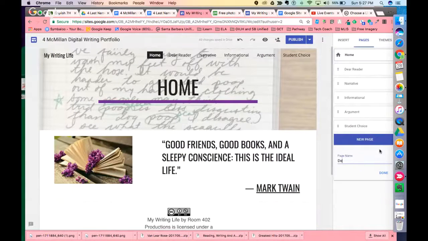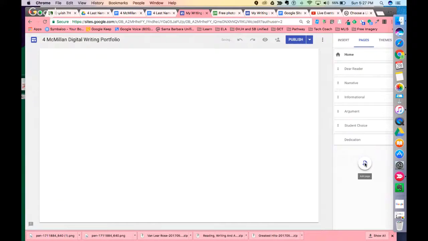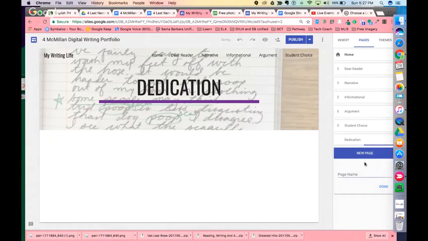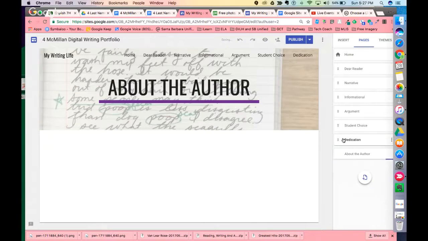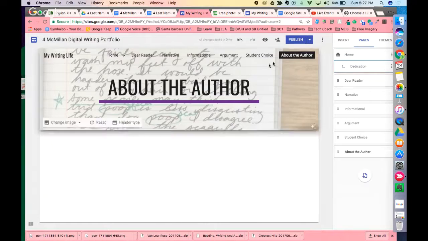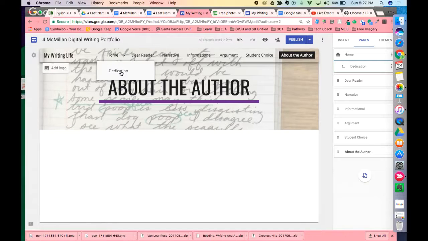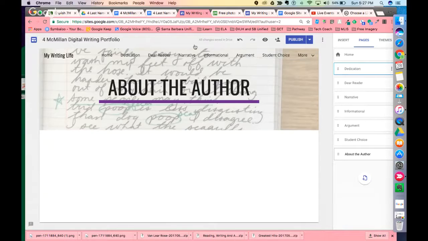So dedication and then about the author. Let me just add a new page, about the author. So I'm going to move this dedication page up so that it's next to my home page. I think that would be the best place for it. And right now it's underneath it, which I could leave like that, or I can move it over to the left to make sure that it's in the horizontal navigation.